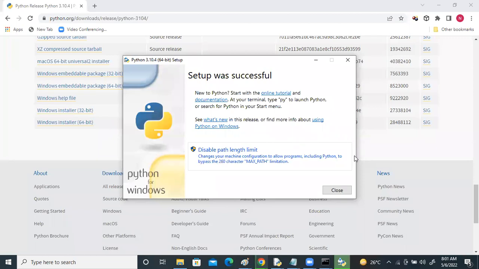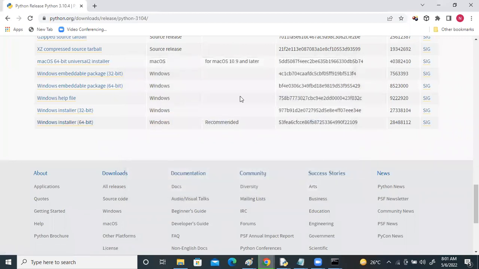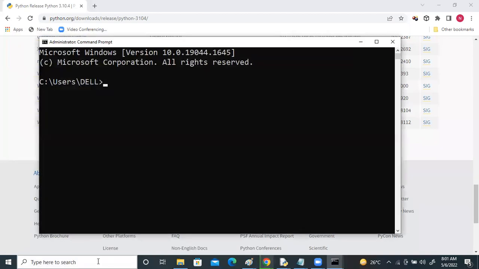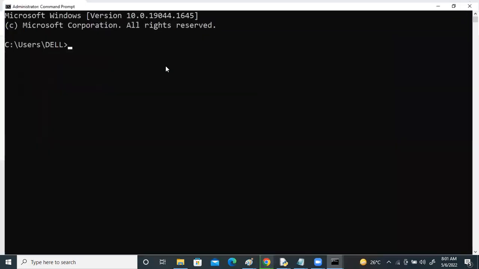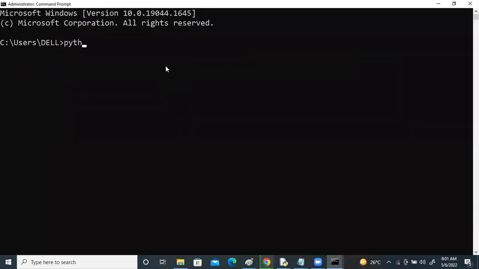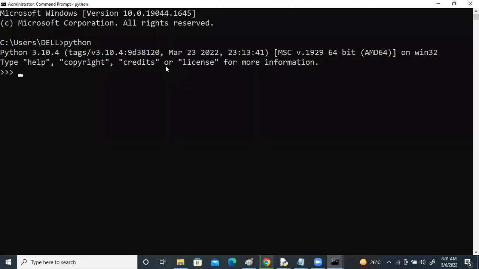Yeah, setup was successful, right? Yes. Close this. Setup was successful. Now, if you want to check, go to the bottom search panel and type CMD. Go to the command prompt and just type Python here. That's it. It displays the Python version 3.10.4 and the interpreter gets opened. Here you can work with any valid Python statements.